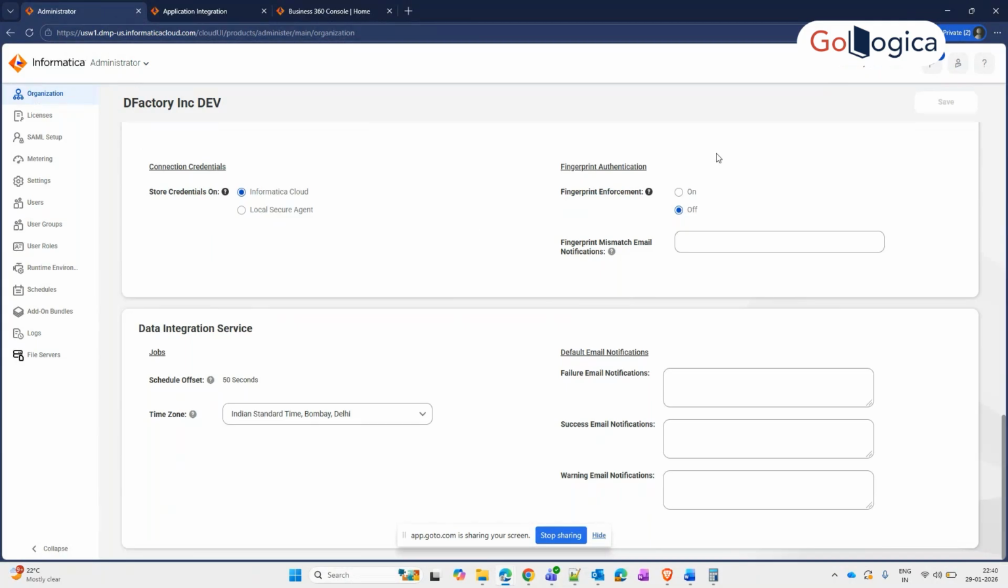And we have one more, fingerprint authentication, which people generally won't use nowadays. People are using SAML authentication, SSOs and so on.